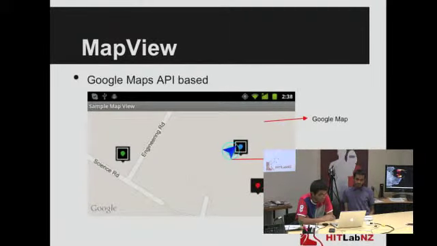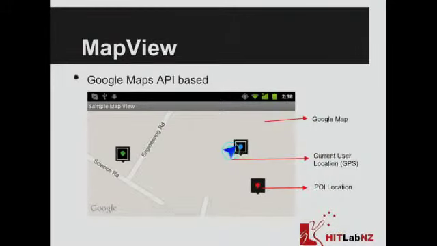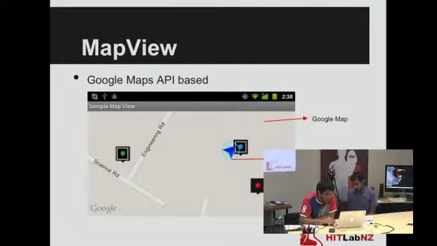This is the map view in a nutshell. The arrow basically gives you the location where we are, where the device is, and the scenes which you can see, the POI location, that's basically a point of interest location with respect to the user. And it uses the Google map.